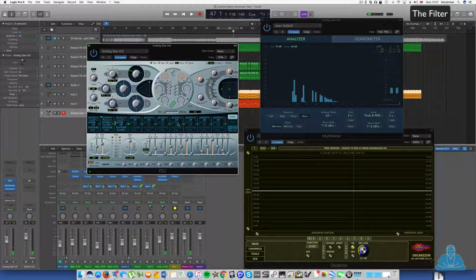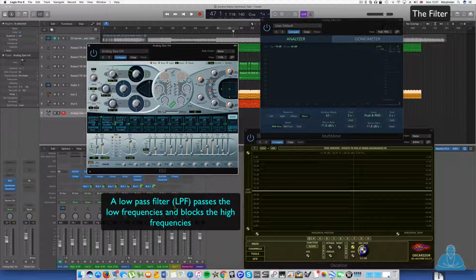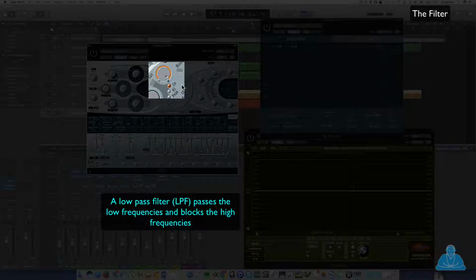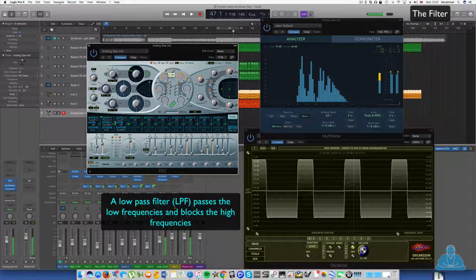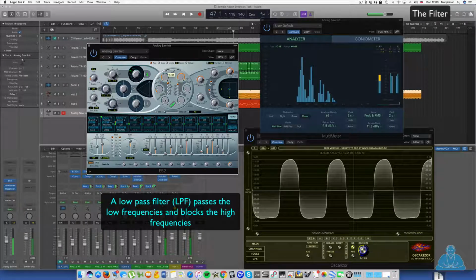All right, so let's move on to the filter then, and we can see here we're going to start with a low pass filter, and what that does is it passes low frequencies but cuts high frequencies. So let's just play a sound, and then we'll just lower the filter. You can see it's taking out top end, leaving you just with the low end.